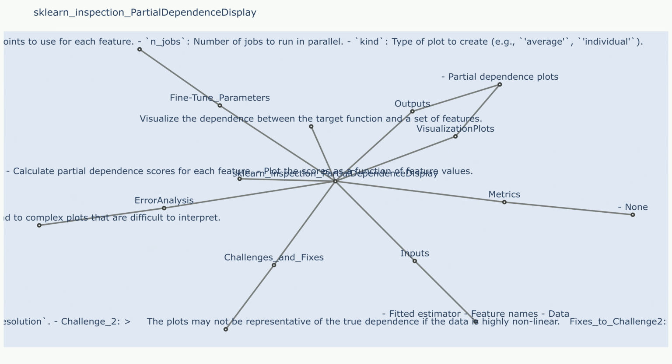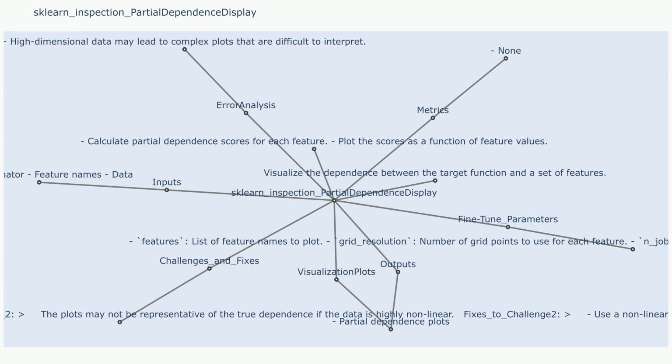4. Prediction calculation for each grid point. Make predictions with the trained model. Keep other features constant at their average values. 5. Plot creation: visualize the relationship between the feature values and the predicted outputs. This is often done using a line plot or a heat map.